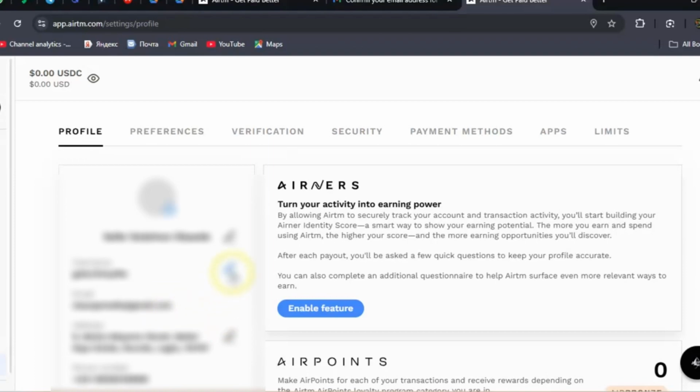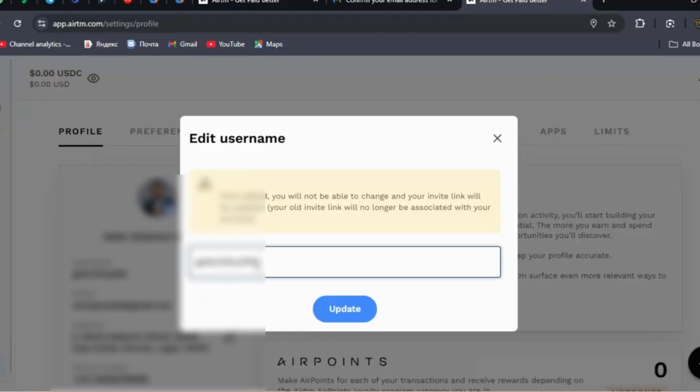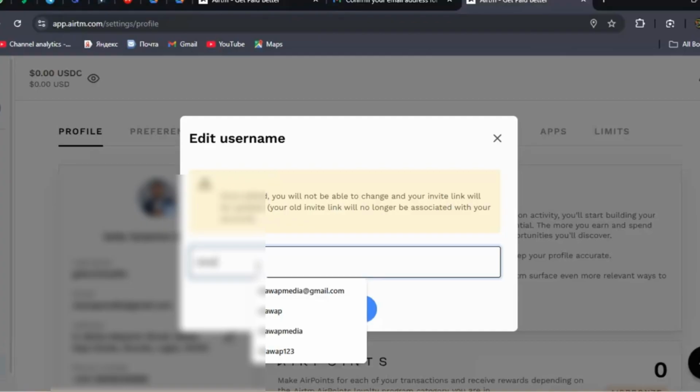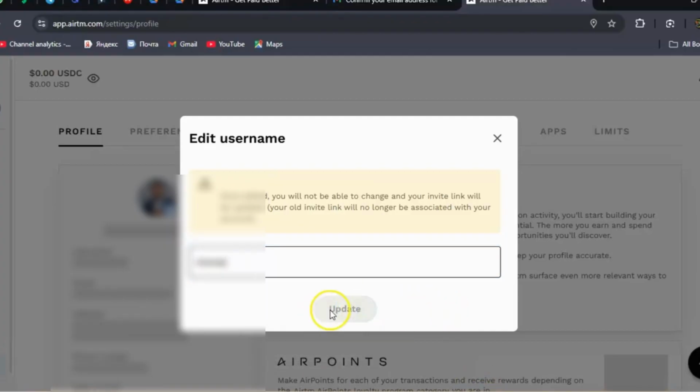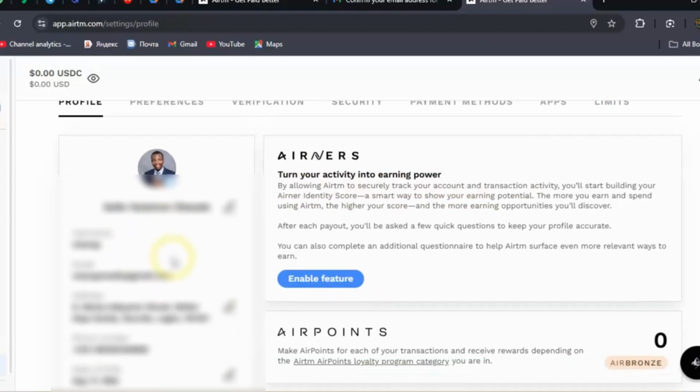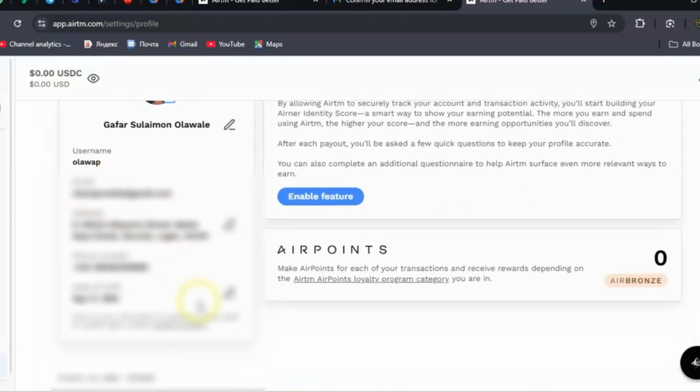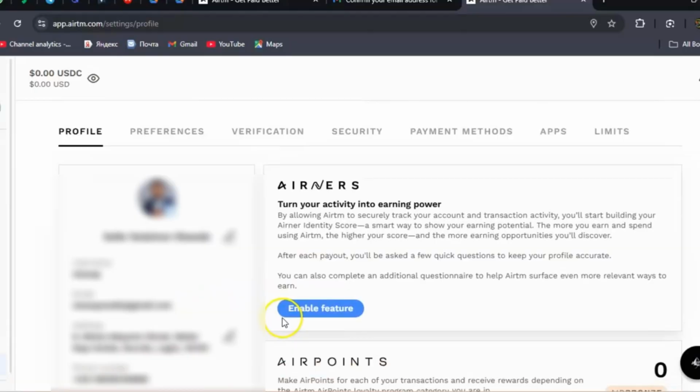Then after that, I want to edit my Airtm username as well. Very, very important, because I don't want them to just give me any how username. I want a username that people can easily send me money to. All right, my address is there, correct, and every other thing is correct.